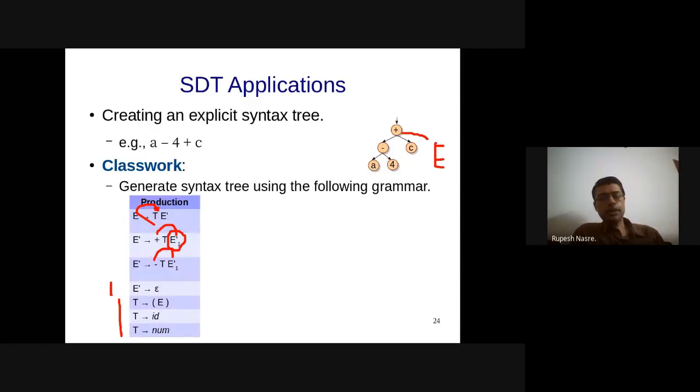Yeah, but the important part here is that this is an L-attributed SDD, and therefore you need to have both top-down as well. Because you are using both synthesized and inherited attributes, that top-down pass needs to be followed by the bottom-up pass, and that E prime deriving epsilon is the right place where that switch happens.